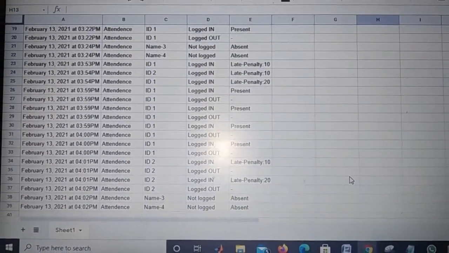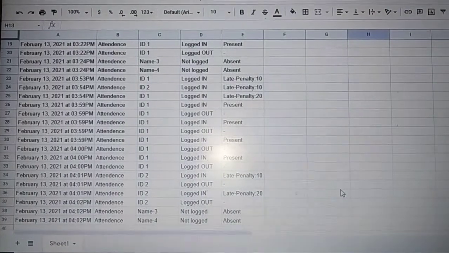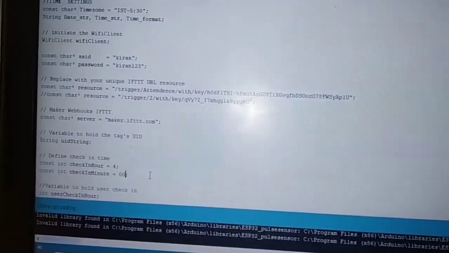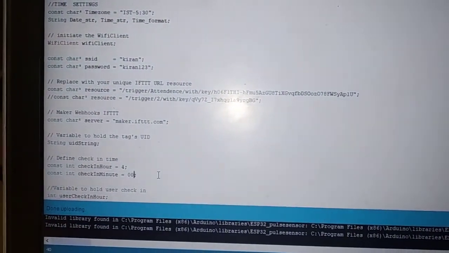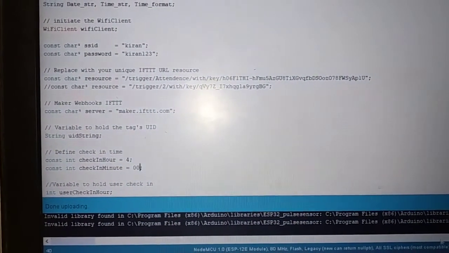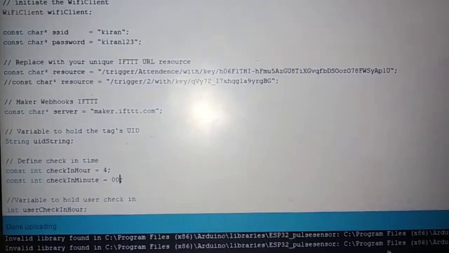So in this way, the smart attendance system project will work. And now I will show, as I showed you earlier, where you can change the time limit. Here you can change this time limit however long you want. So you should change it according to your class timings. You can change this in the program, like check-in hour, check-in minute, you should change in the program.